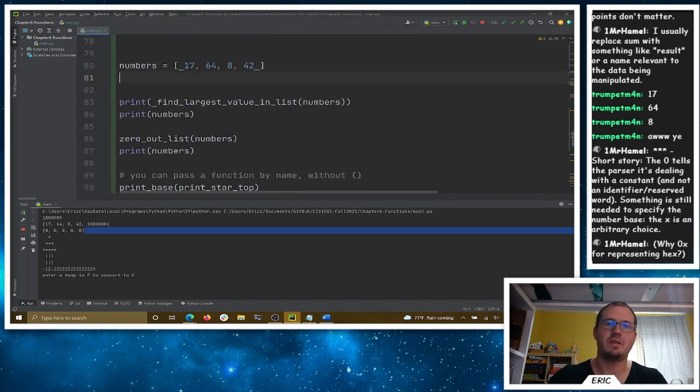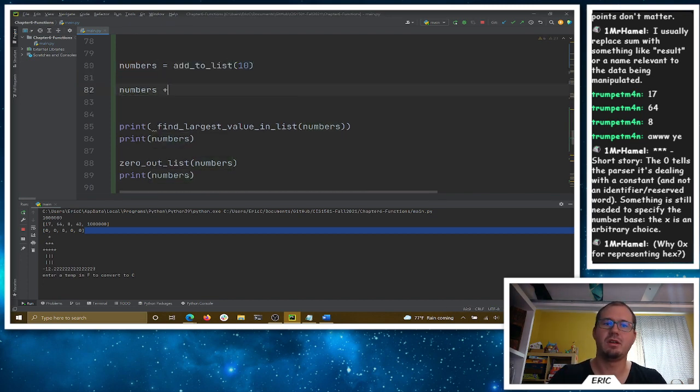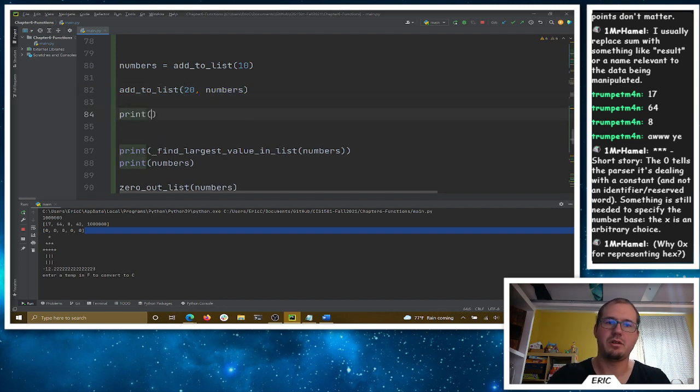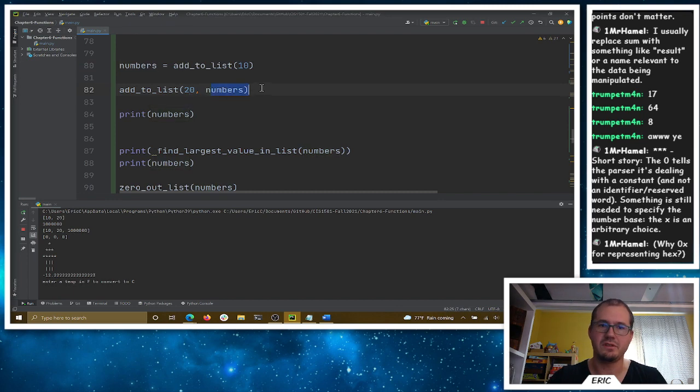We can take numbers, and then I could say add to list, let's add a 10. So instead of giving it fixed numbers, let's just say add to list 10. And then we can reassign numbers again because we're returning the list, or we can just let it get modified. Either way is okay. We can say add to list of 20, and then we'll give it the numbers list. Or we can just ignore that it's returning anything because we know it's modifying it. So we'll add the 20 here, and then we'll print our numbers list. We should have 10 and 20, because we added a 10 to an empty list, and then we added a 20 to the existing list.